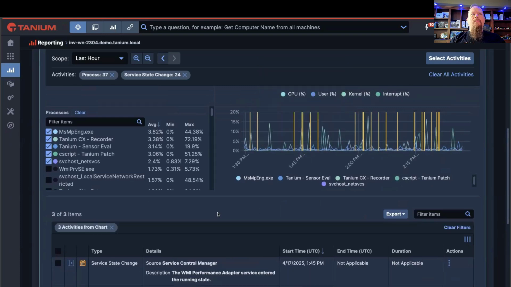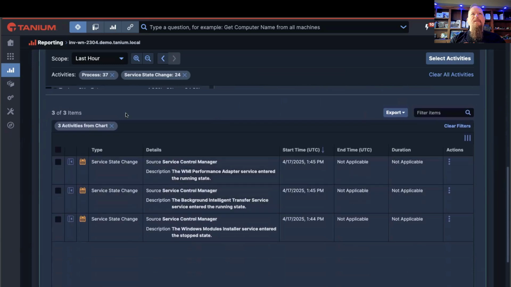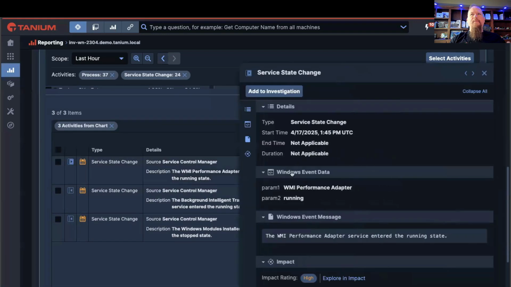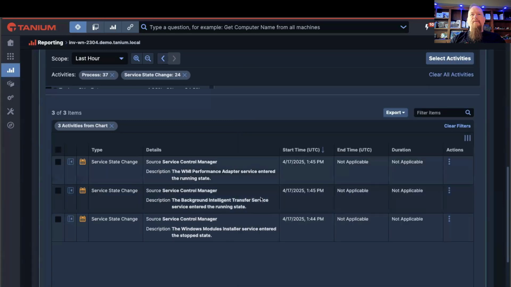I click on it, and you notice immediately now, instead of seeing everything, I just have the three that are in that time frame that I clicked on, and then I can view the details on them, and of course, add them to an investigation. And adding them to an investigation puts them on a timeline there as well. So if this endpoint is offline, or I've gotten all the data that I need, I still have that timeline view when I'm working in the investigation itself.